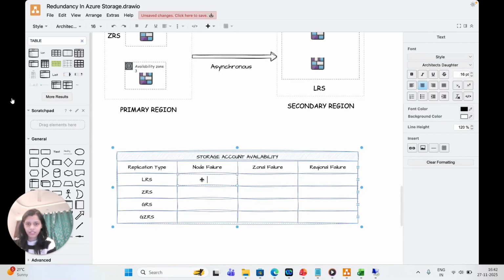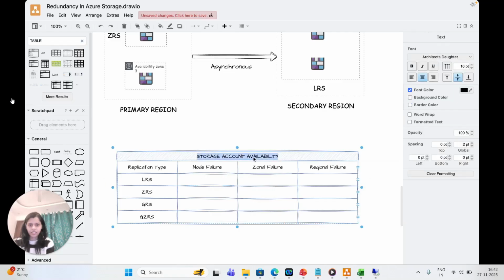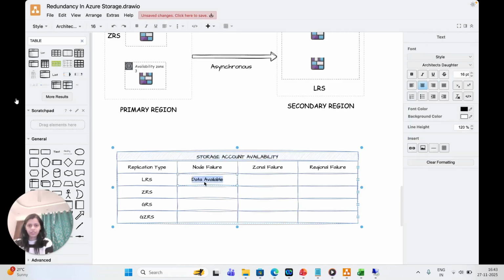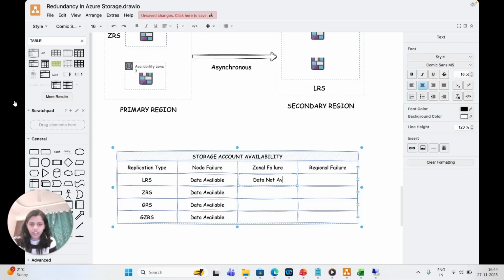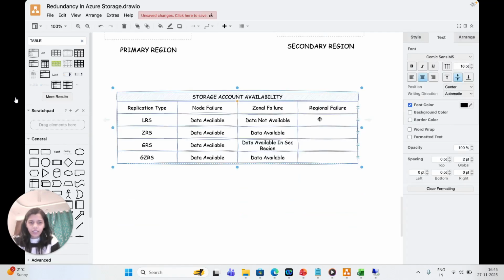So what happens when there is a node failure with LRS? Is data replicated? Yes. So the data is available when there is a node failure. The data is available for all the replication types. What happens when there is a zone failure in LRS? The data is not available when there is a zone failure. In GRS, the data is available in the second region, not the primary one, because the primary complete region will go down. The data we will get in the secondary region.